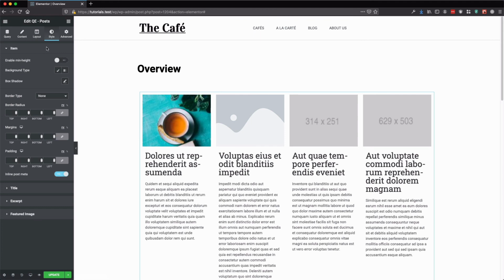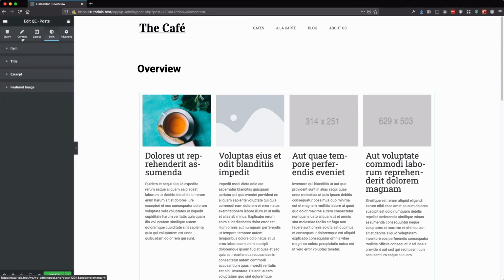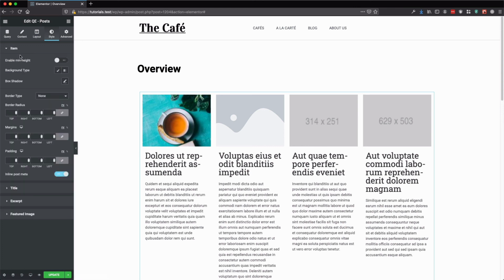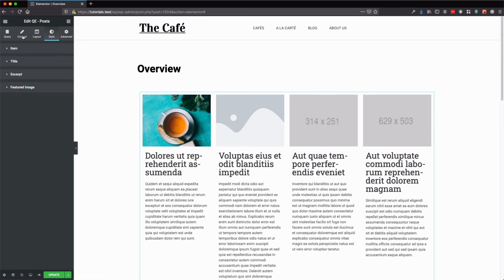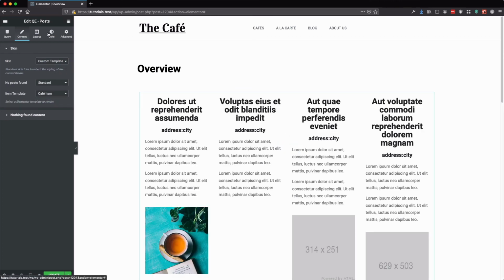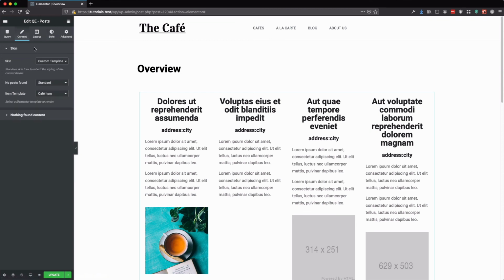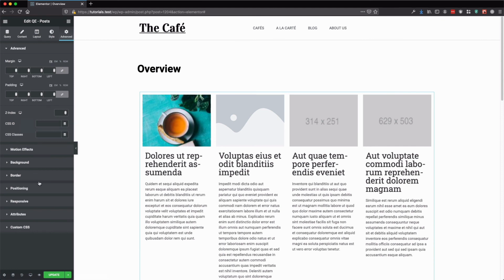Next we have Style. If you use the standard skin, you have these various options to configure and style your content with. If you use a custom template, you won't have anything to style except for the item. Advanced is the standard Advanced tab.